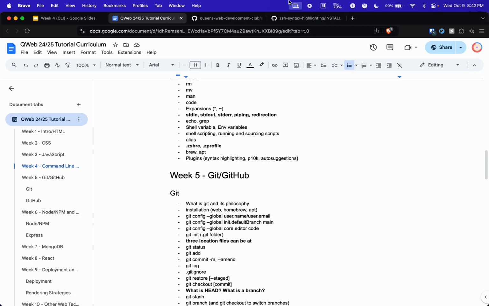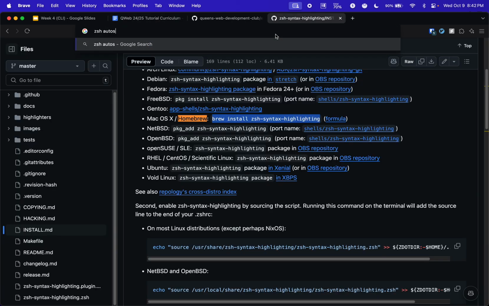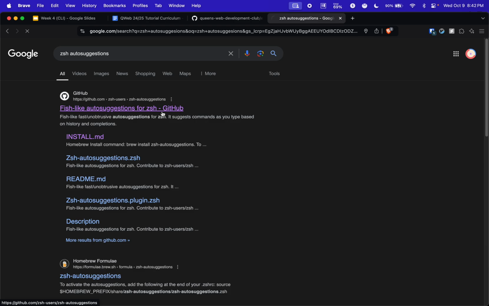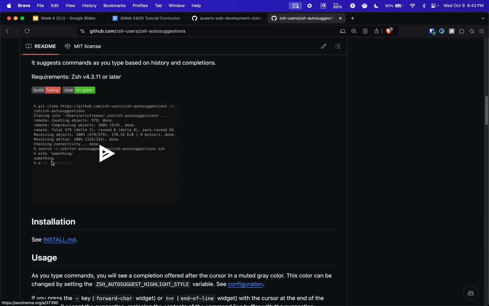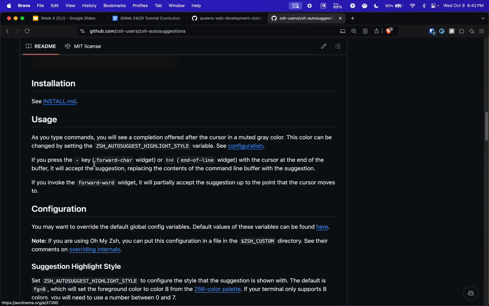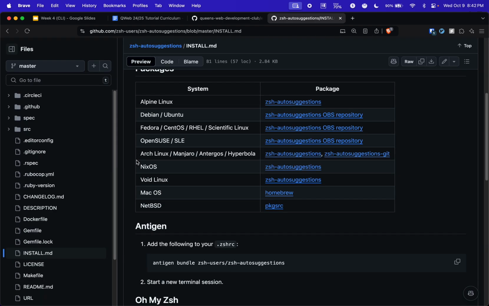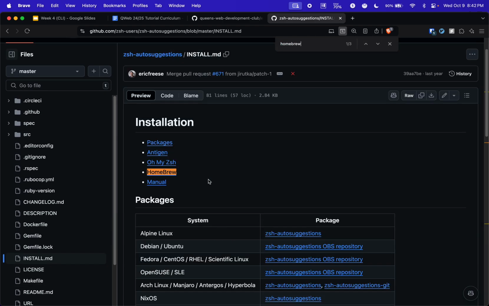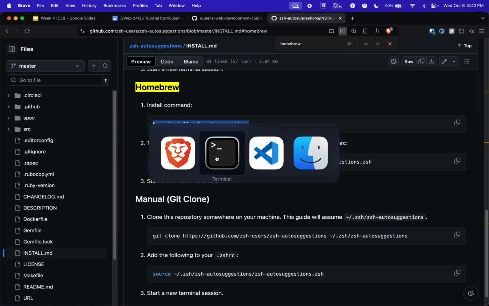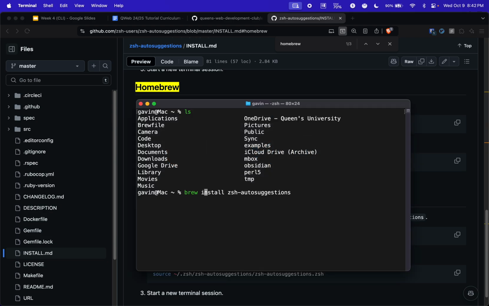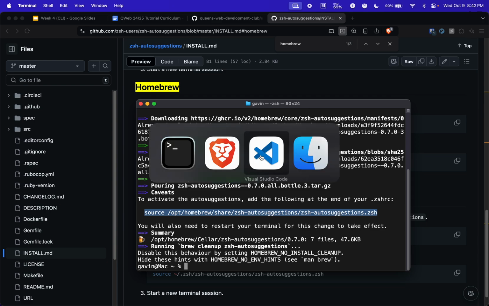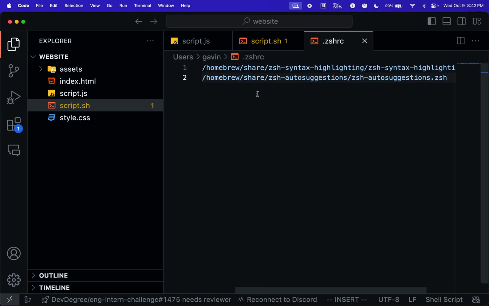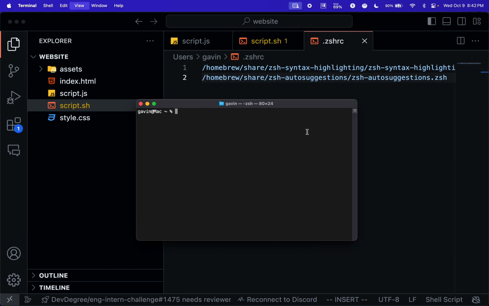So another plugin is zsh-autosuggestions. Auto suggestions basically suggests previously run commands or commonly run commands. Same thing, if I use Homebrew, I'll just search Homebrew, right? So brew install zsh-autosuggestions. And same thing, to activate this, you just source the script. So I'm going to do that. I'm going to source, go here, source it, quit, launch it again. And now I have auto suggestion.